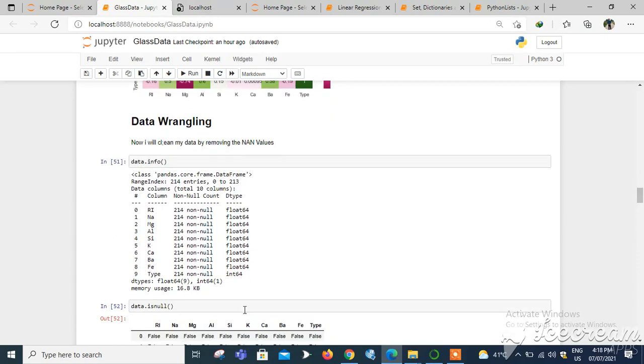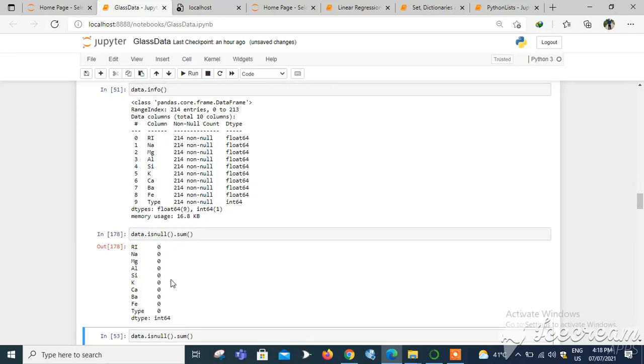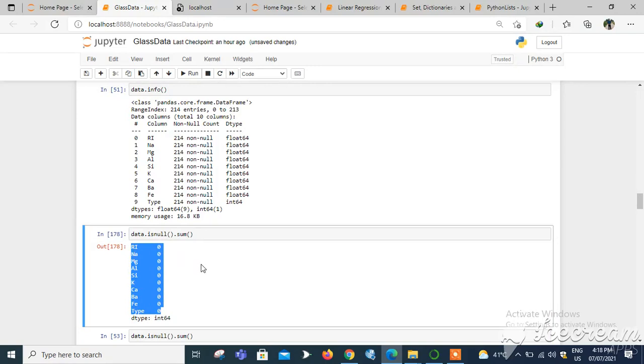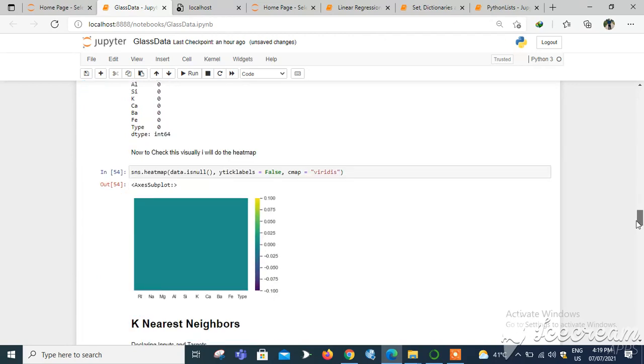So you can also do this thing. You can see that there are no null values, NaN values in any of my columns. This shows that if there are any missing values, there will appear 1, 2, 3, 4. You can even do a heat map to check visually if there are any missing values or not. If there are any missing values, bars will appear over here. So it helps you find out that there are missing values in these columns.